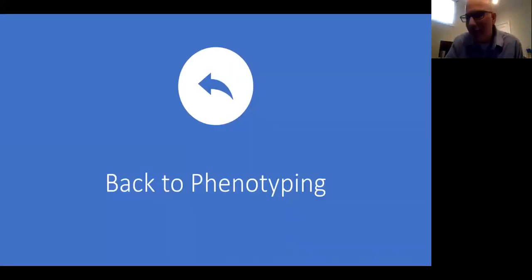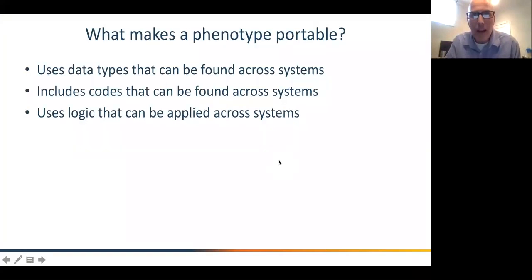So that was a lot of overview, but to me, it's very important as we think about portability and scalability. And so with that context, I want to get back to the tale of phenotyping and talk about the question of what makes a phenotype portable. And I would posit that one is that it uses data types that can be found across systems. Two is it uses or includes codes that can be found across systems. And finally, it uses logic that can be applied across systems.